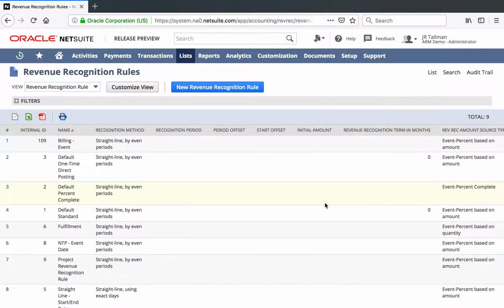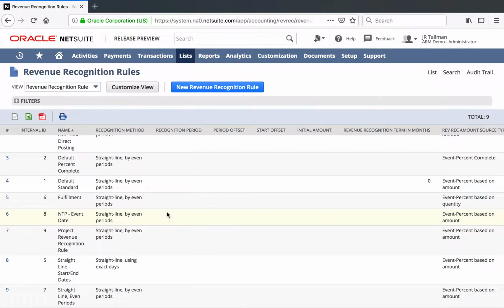As you can see here, I've already created revenue recognition rules. This is a demo account, so take that into consideration. But the one we're going to be looking at today that we're going to be using is internal ID number 5 here, which is the straight line start and end dates. You could certainly call this Ratable, whatever you wanted to do.